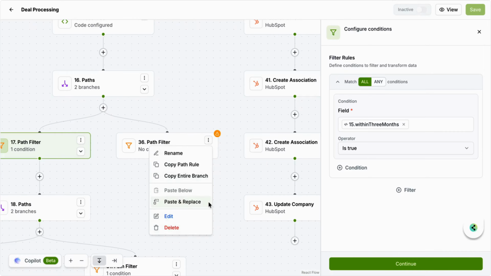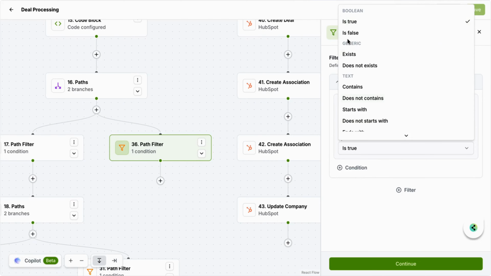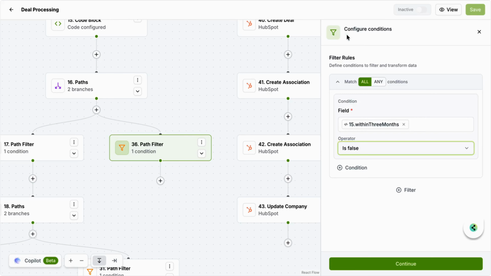The entire condition is copied over instantly. At this point, only a small change is required. Simply update the operator from "is true" to "is false."